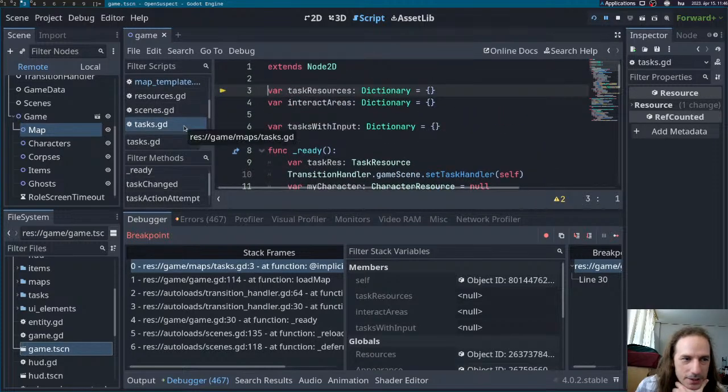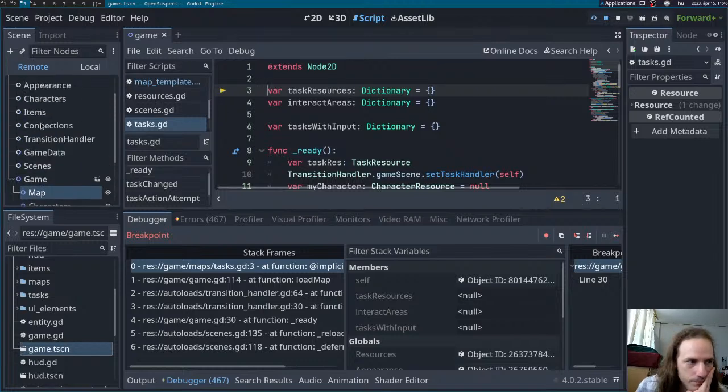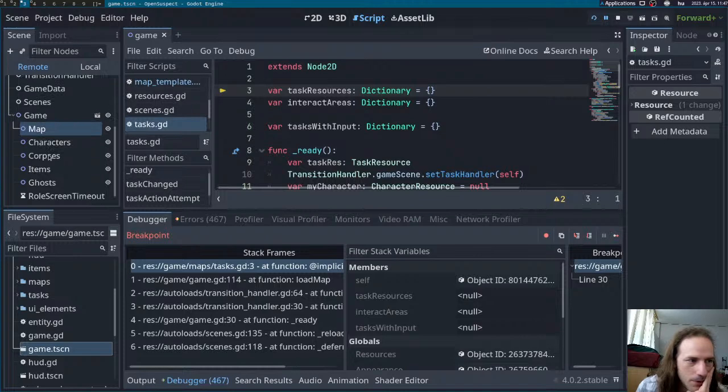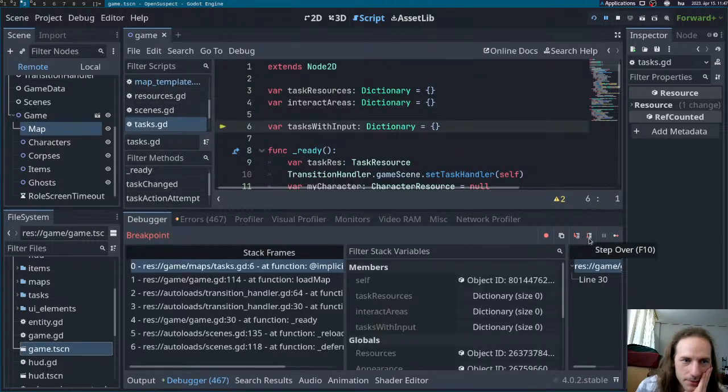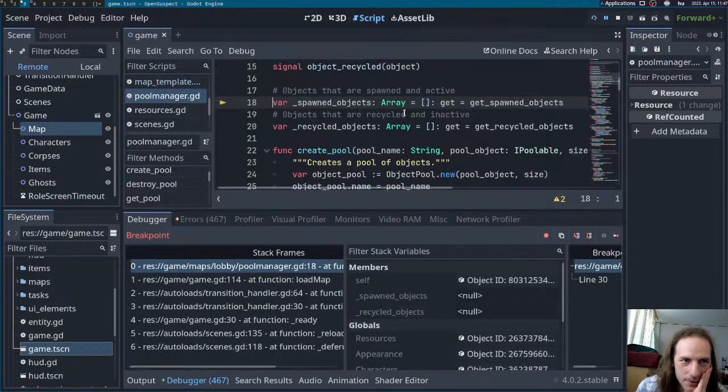Now where the heck are we now? We are in tasks.gd, which I have no idea where that is connected to. Oh, this is node 2D. Oh, this is tasks. No? Where the heck are the tasks? Anyways, let's go through this twice for some reason.